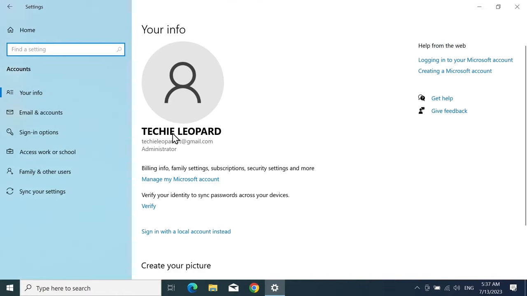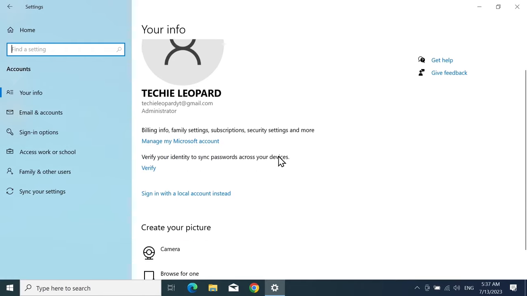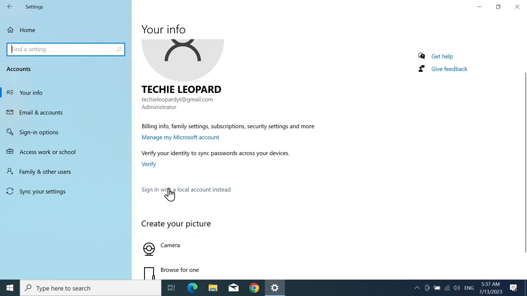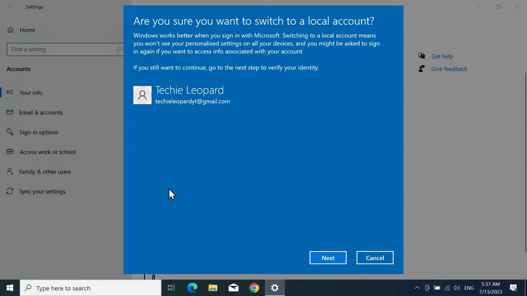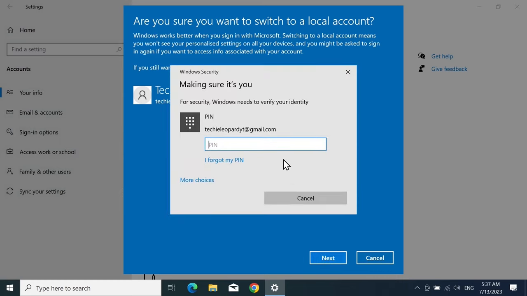Now from here click on accounts, and here you can see the Microsoft account that I'm currently using. Now to remove or delete it, first what you have to do is sign in with a local account. So all you have to do now is click on sign in with a local account instead, and then make sure that this is the Microsoft account that you want to delete, and then click on next. Now enter your current Windows PIN number or password.